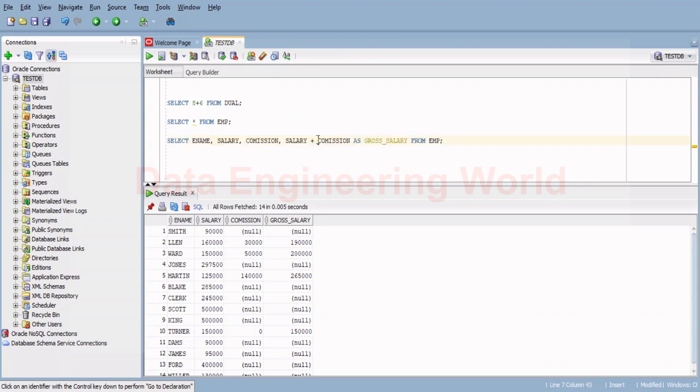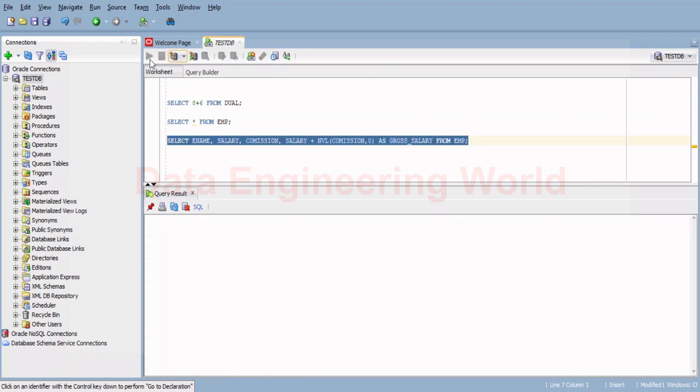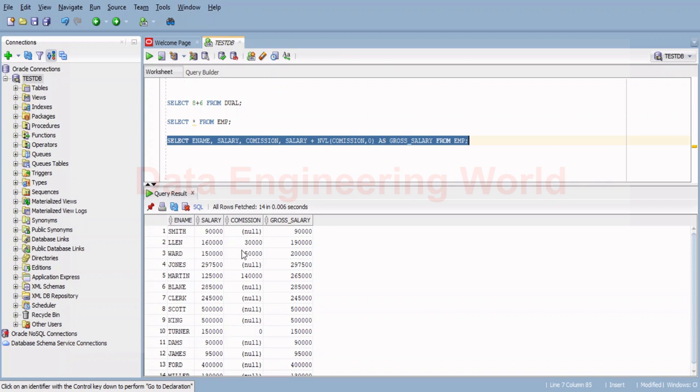Let's fix this error using a function called NVL and replace these null values with 0. This time if we look here, we have got the gross salaries for all the 14 employees. So wherever we have commission as null, we have substituted this null value with 0 using this NVL function.